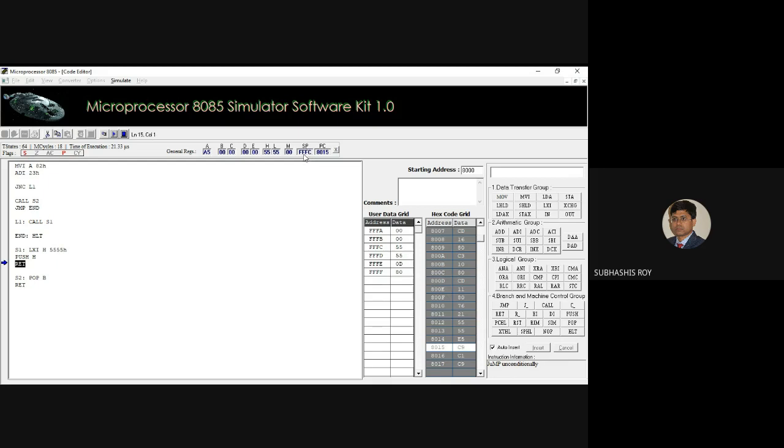So what is the stack pointer register after the push H instruction? 55 inserted into FFFD, because previously it was at FFFE, that is the location of the stack pointer. Then the push H instruction is executed, so it becomes SP-1. Insert the higher 8-bit data, so content of H, then SP-1 again, so insert the lower 8-bit data, that is again 55, the content of L. Okay, so this is inserted.